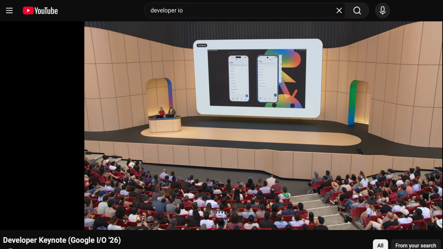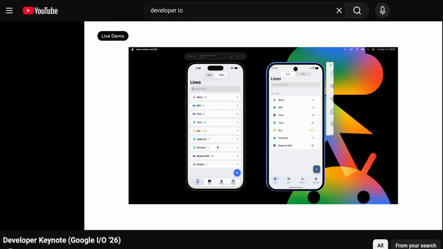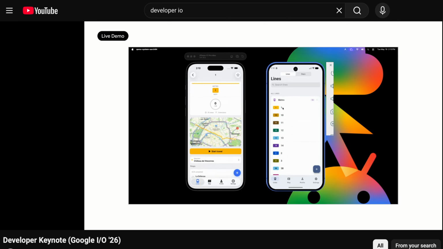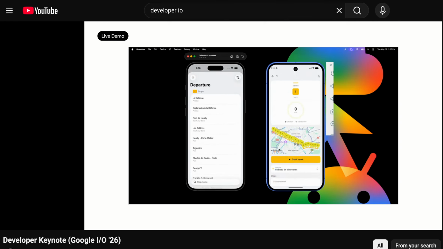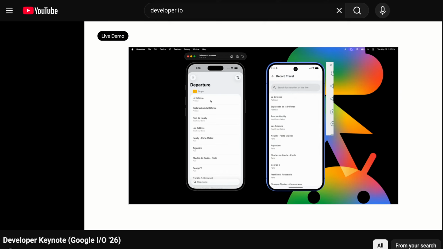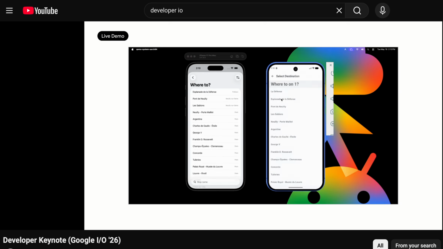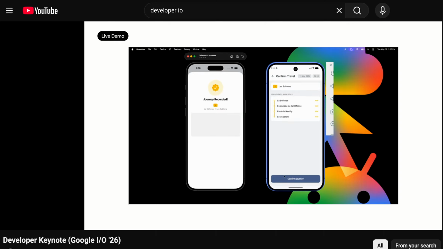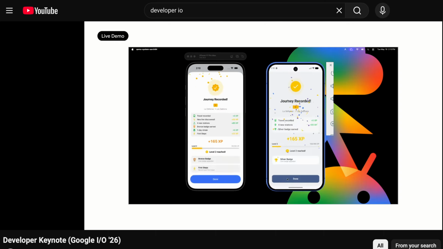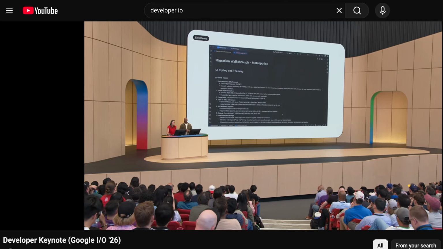Okay, so here's the iOS simulator and the app running in the iOS simulator, and then the Android app in an emulator. So let's say that we want to take the metro number 1. Then we press Start Travel. And then we go from La Défense to Les Sablons. And then Confirm Journey. Well, look at all the progress the agent made for us. Okay, let's see how we got here.